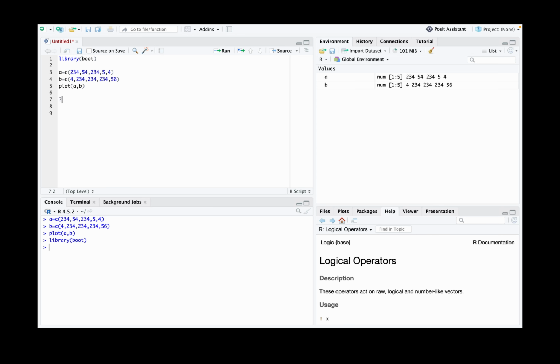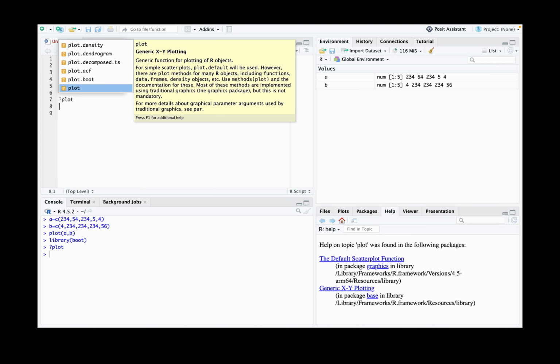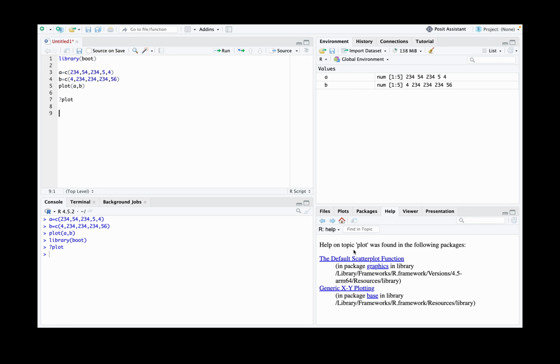So I can simply say question mark and type plot. Okay, so now you can see this plot function actually appears in two packages. That's what my help function is showing me. One is coming in the graphics package, and another is coming in the base package. Now we can run either, but as of now we are running the base package.